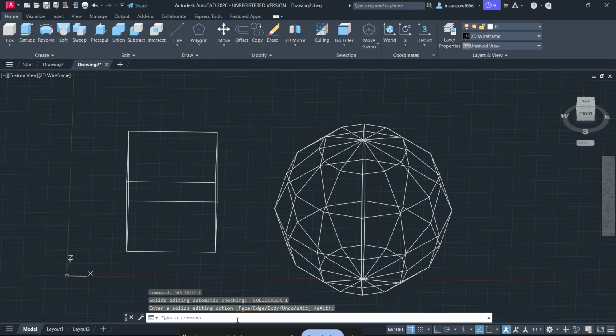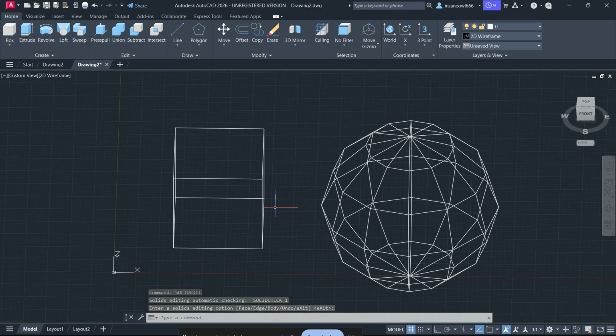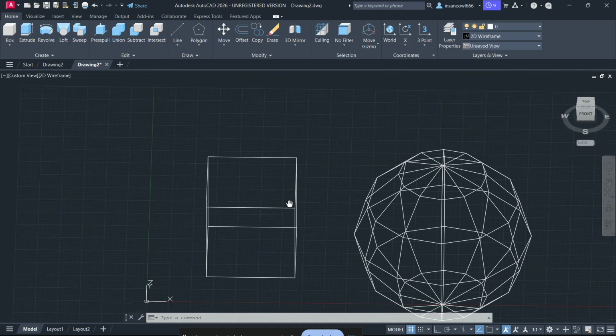Another very effective fix is to simplify the model. If your object has complex fillets, chamfers, or tiny detailed edges, try deleting those features first. Then perform the main Boolean operation on the simplified shapes. Once the main volumes are successfully joined, you can reapply the fillets or chamfers afterward. This often prevents the 3D engine from getting overloaded by too much complexity.